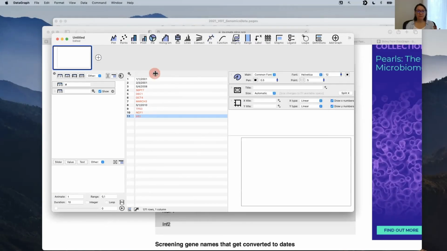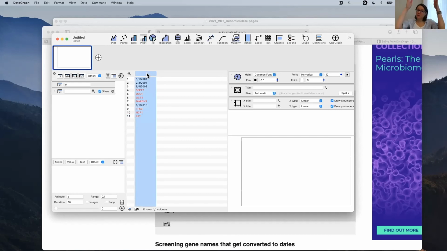Now, when you bring data into DataGraph, it also needs to interpret what data type it is, because DataGraph has 3 data types primarily: numbers, text, and date. Although you could argue that dates are also numbers. We'll talk about that in a minute. But the interpretation is made for the entire column.